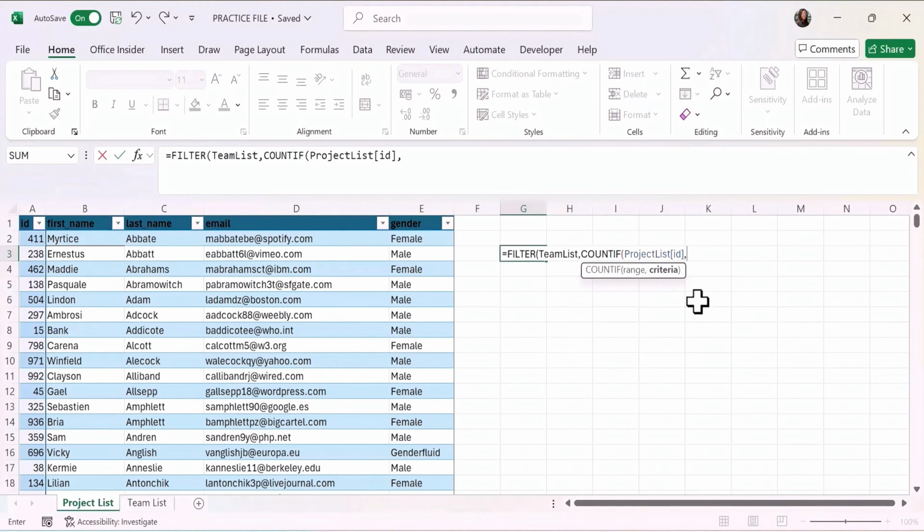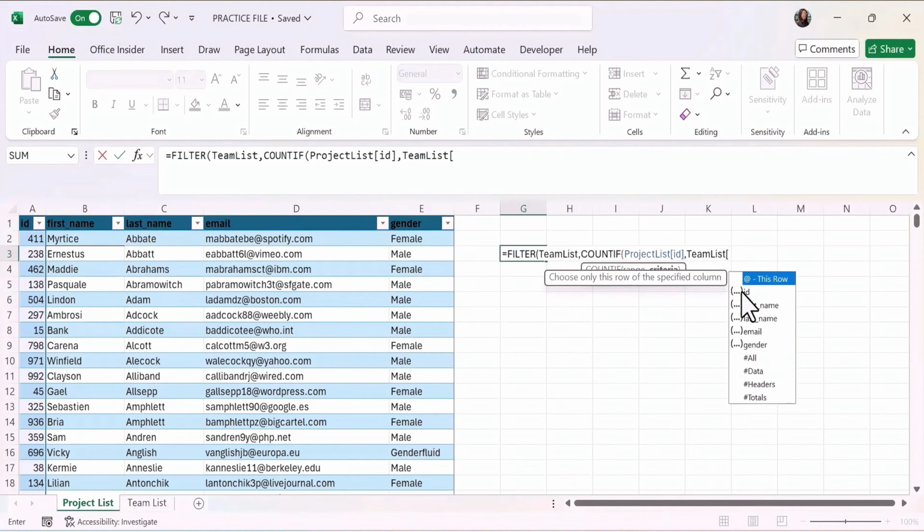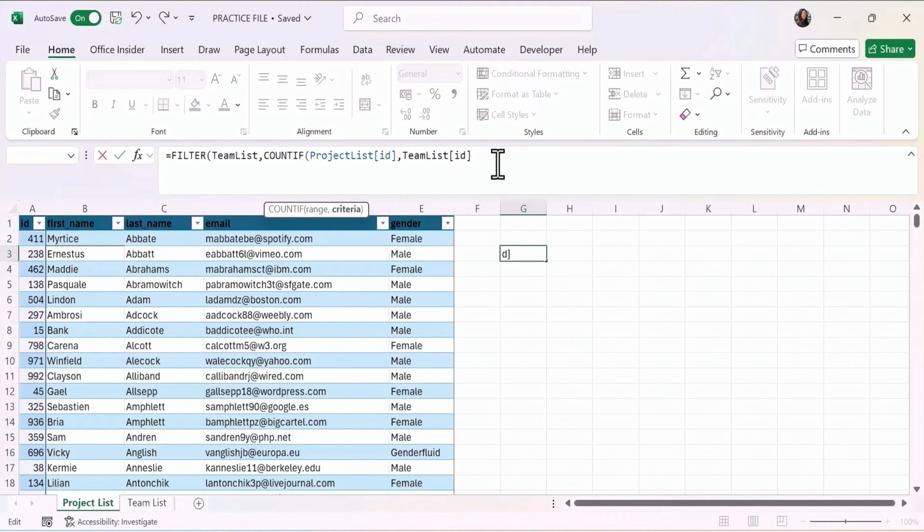Now the criteria. We need to tell Excel what to look for in that range. So I'm going to start typing TeamList, select that from the option below, add an open bracket, and select the ID column. Then close the square bracket. What does this mean? Excel will check if each ID in the TeamList table exists in the ID column of the ProjectList. Then close the bracket for the COUNTIF function.